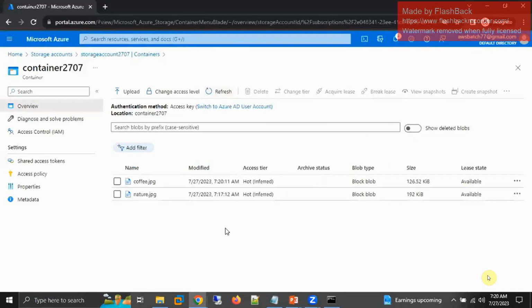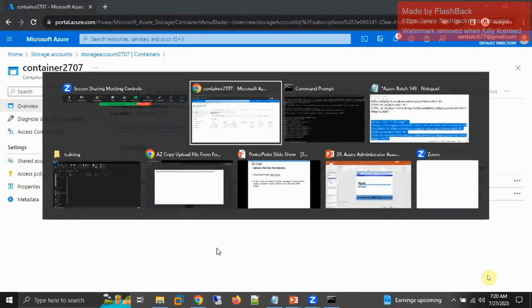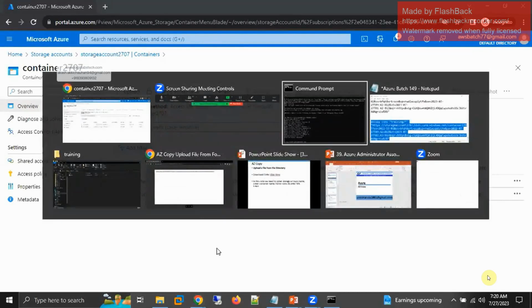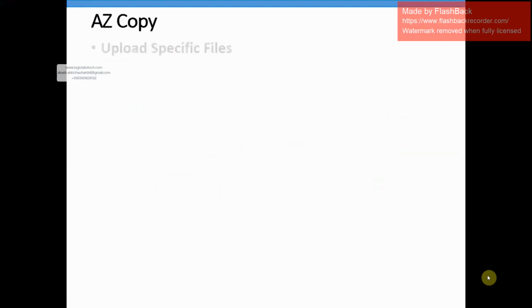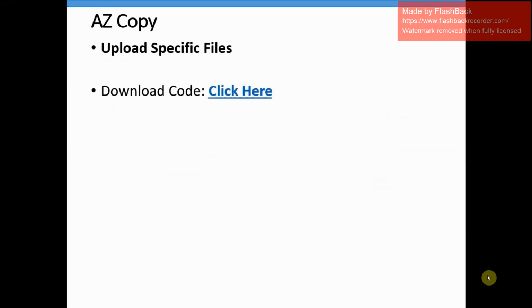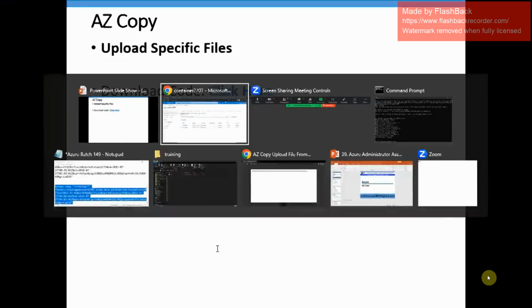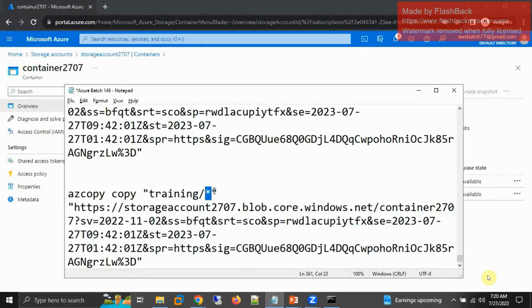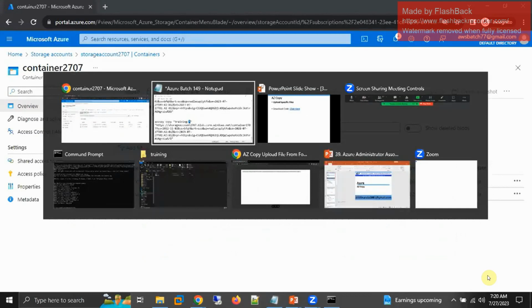Refresh. See here, we are able to see that particular coffee. So from that particular directory also we are able to upload. Now if I want to upload any specific file, right now what we have done, we have mentioned the star. Star means it is uploading all the files. But let's say, for example, if I want to upload only specific files, can we upload that? Yes, we can upload those.